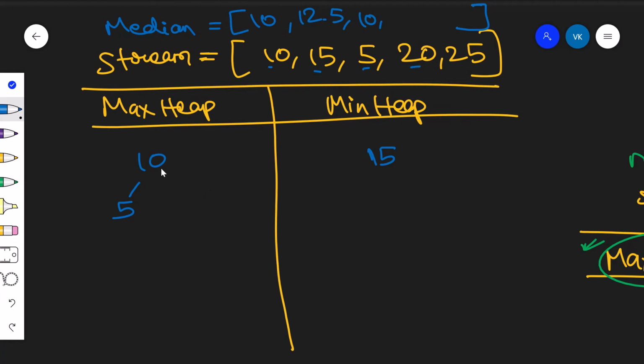When 20 comes in, is 20 less than the topmost element in Maxheap, which is 10? No. So I'll just put 20 here. As simple as that. Now, what will be my answer? Well, I can see here that both of these lengths are equal. So again, I'll just pick the topmost elements, add them and divide by 2. So 10 plus 15, 25 by 2 is 12.5.